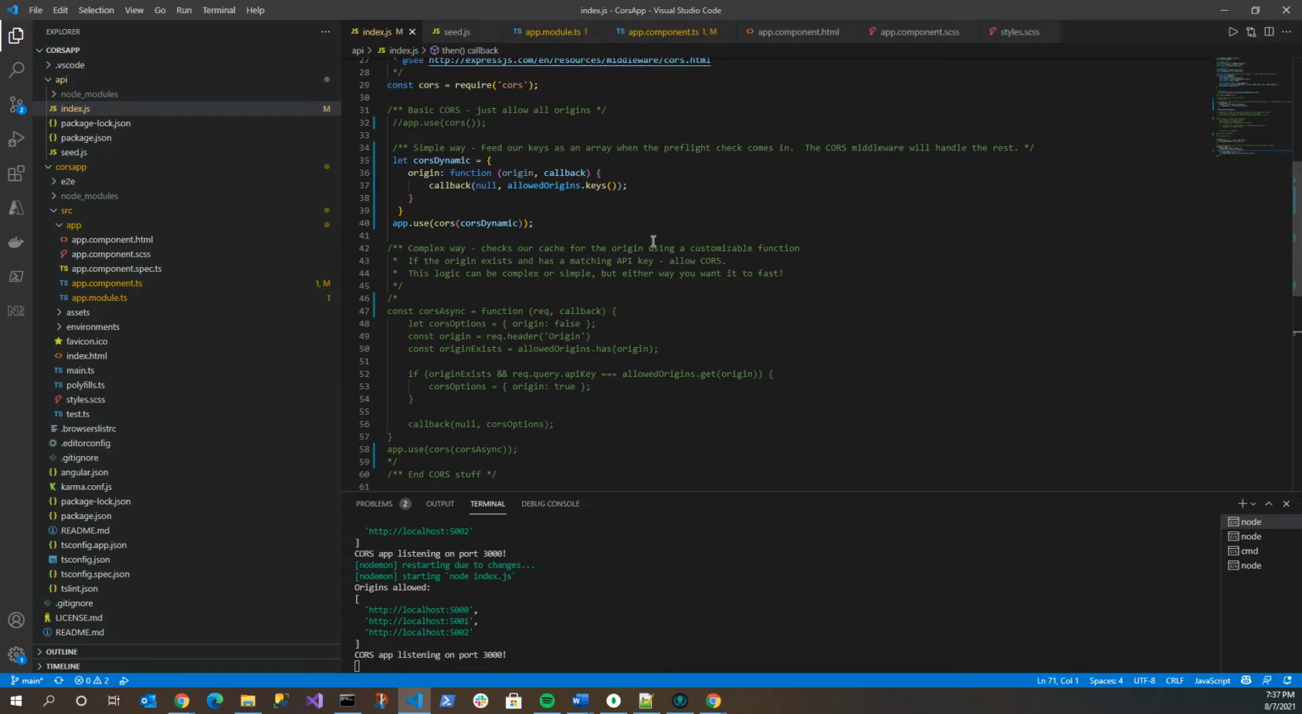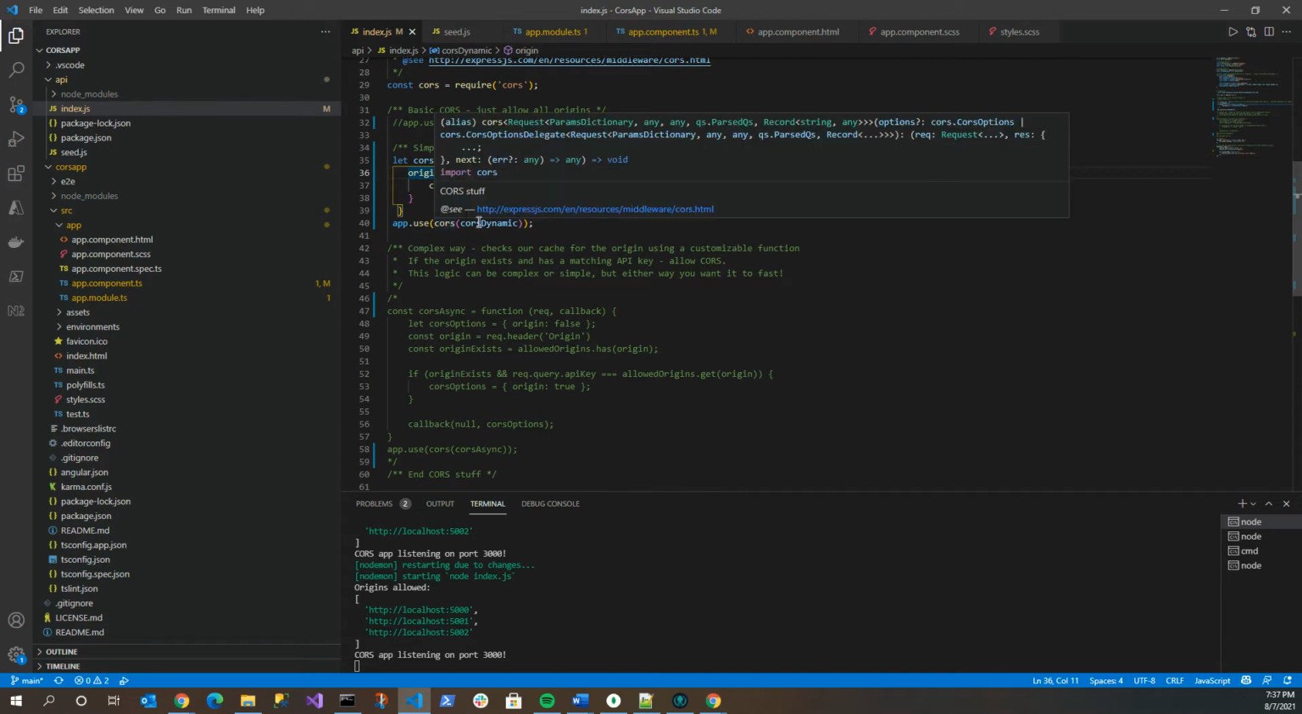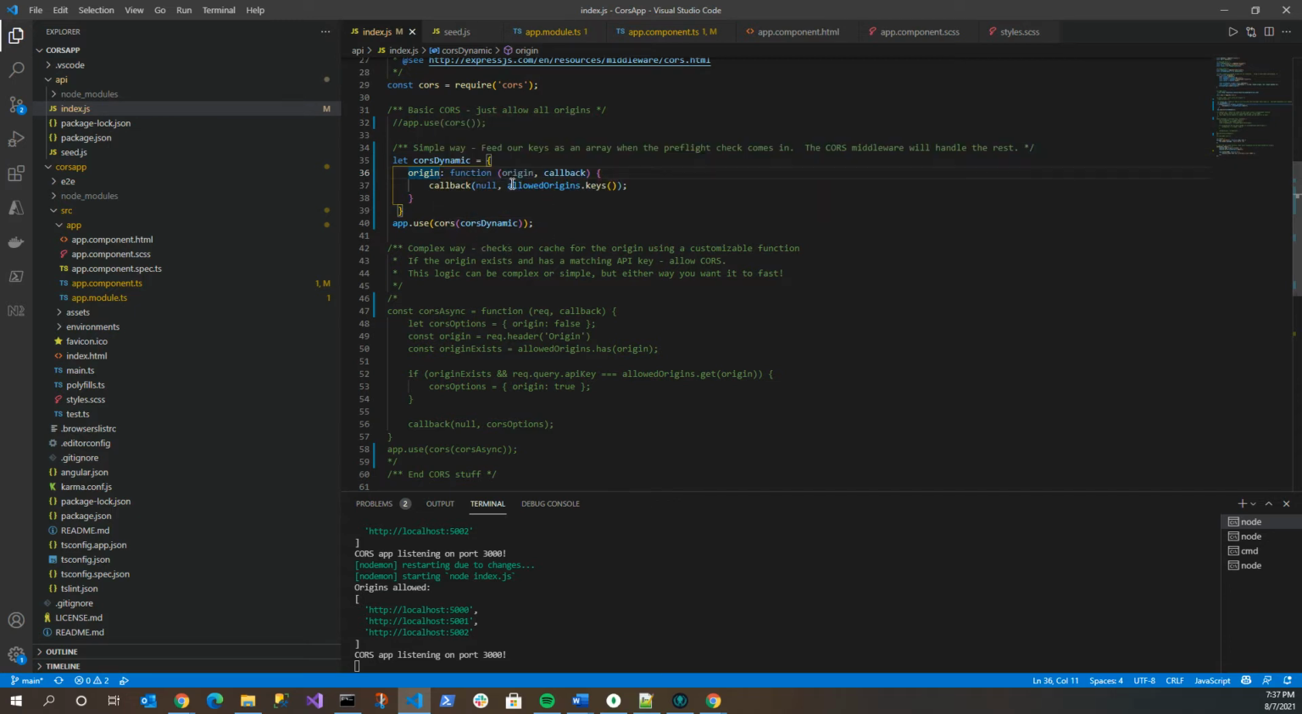I tend to go for this first method, which is really just providing a function to the origin property of the CORS options. We're just going to feed it our cache of keys in the callback. So when a request comes in, the CORS middleware knows what to do. It knows where to find the origin of the request, and it knows to look in this array of origins that we've given it. We can see this in action here.